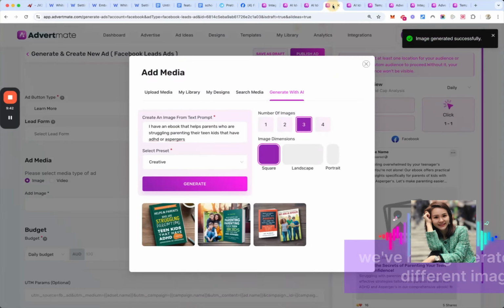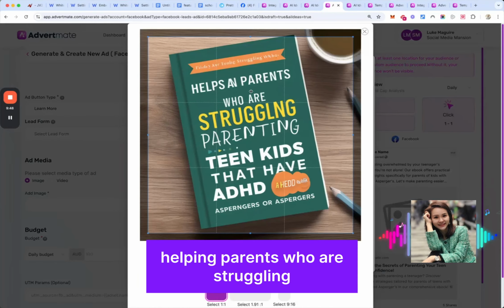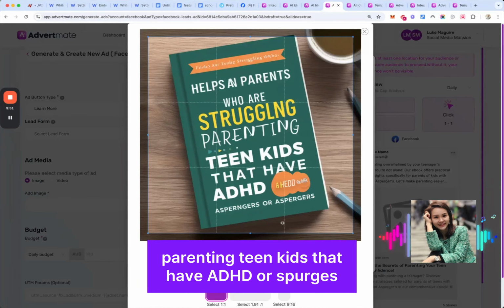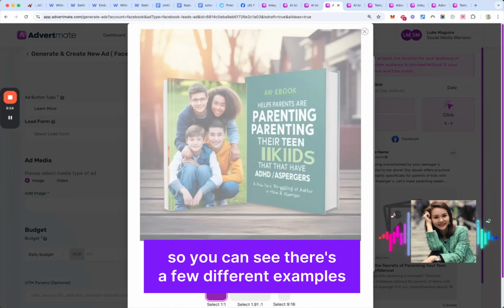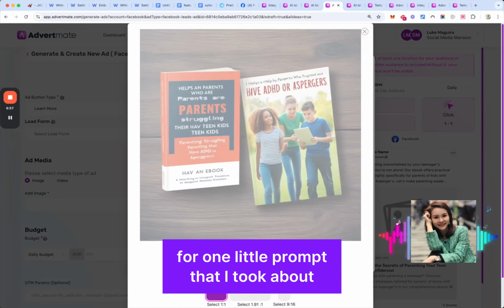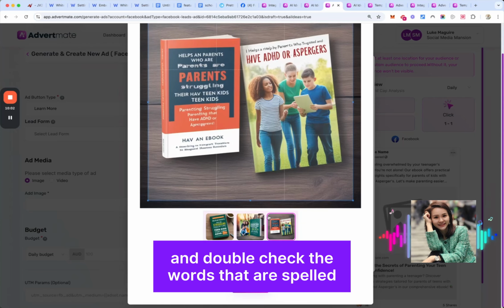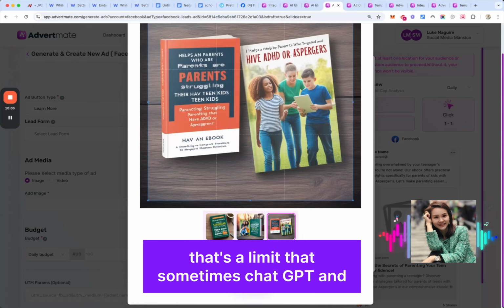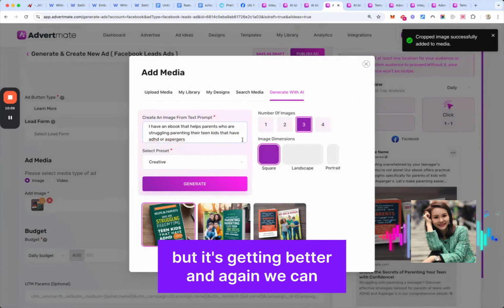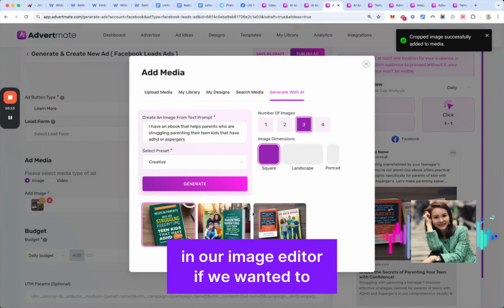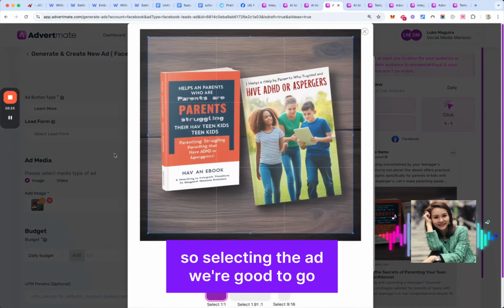And you can see over here, we've now generated these different images helping parents who are struggling parenting teen kids that have ADHD, Asperger's. So you can see a few different examples, pretty good, for one little prompt that I took about 2 seconds to write. And we can ask it to regenerate it and double check the words are spelt right. Now that's a limit that sometimes ChatGPT and OpenAI has, but it's getting better. And again, we can change it in our image editor if we wanted to as well. So selecting the ad, we're good to go.